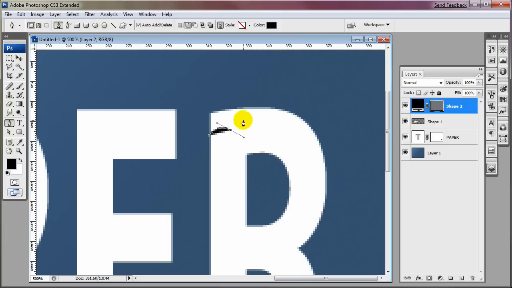Here, curl it in. Alt, hold down Alt, click there. And then right here, hold down Alt, click here, and just bend it up just a tiny little bit. Okay. So let's leave that black for now.